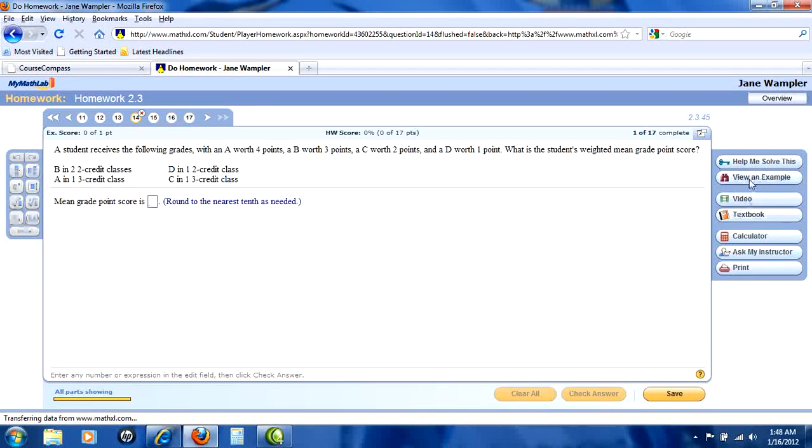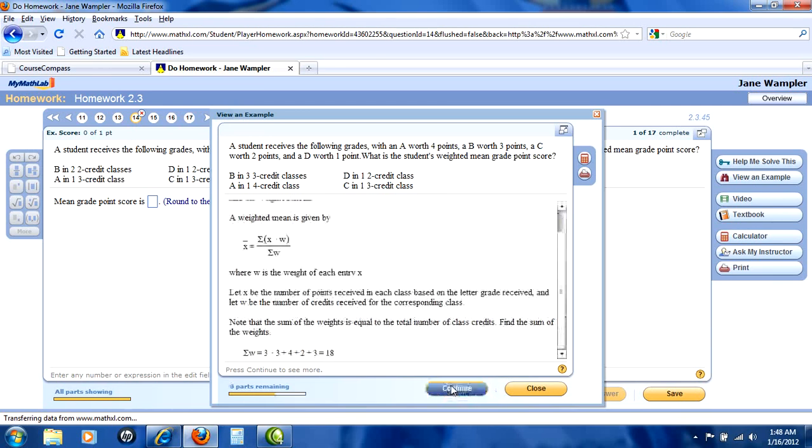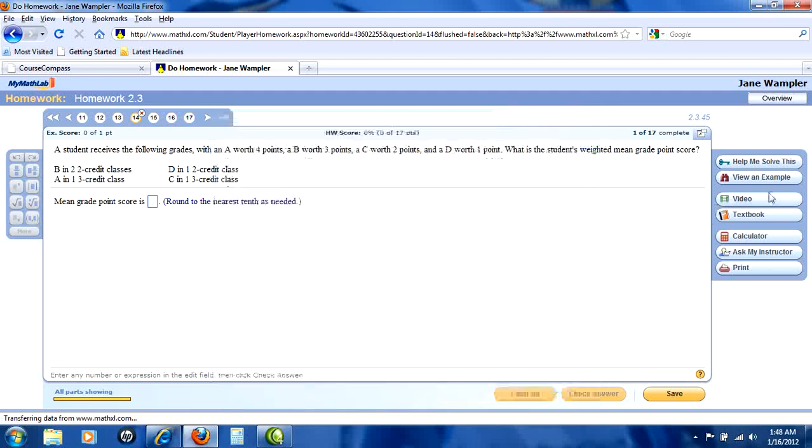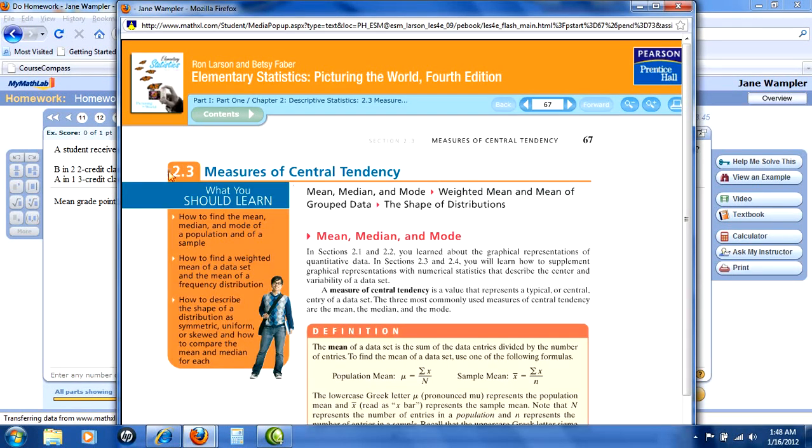Whereas View an Example actually is not interactive. It goes through and it fills in. It doesn't ever ask you to do anything. It fills in all the blanks for you. The video, like I said, is the video of someone actually talking about this particular problem. The textbook will take you directly to 2.3.